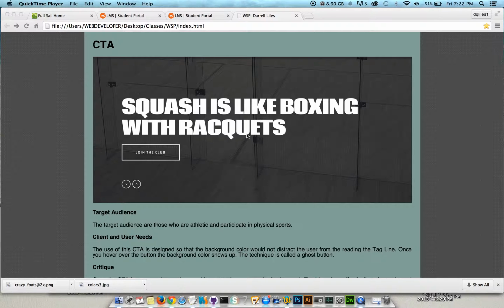I also like the call to action button here because it's transparent, not taking away from the tagline, but once you hover over it, the background fills up with color, giving the user feedback that they're actually clicking on the call to action button.